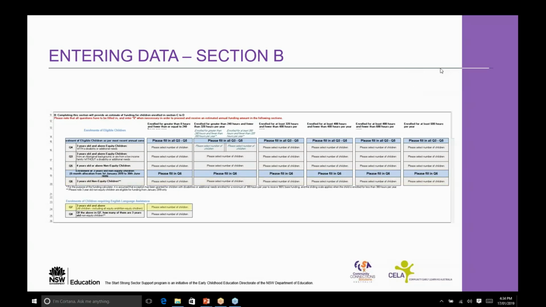The information for question 7 requires you to add together the total number of children requiring English language assistance from the August 2018 census for all equity children and for 4-year-old non-equity children, and from the March 2019 ad hoc census for 3-year-old non-equity children only. The number of 3-year-old non-equity children reported in the March 2019 ad hoc census as requiring English language assistance, which was included in the total at question 7, is also reported separately at question 8.